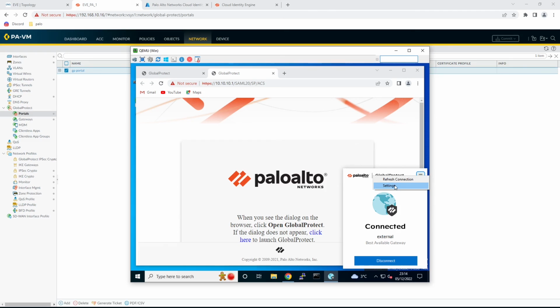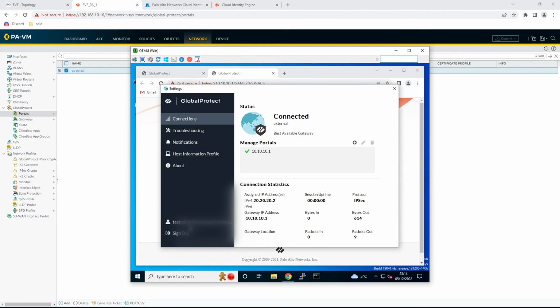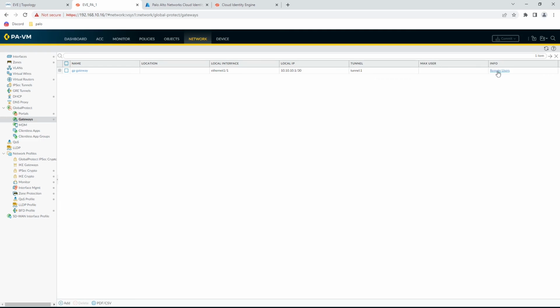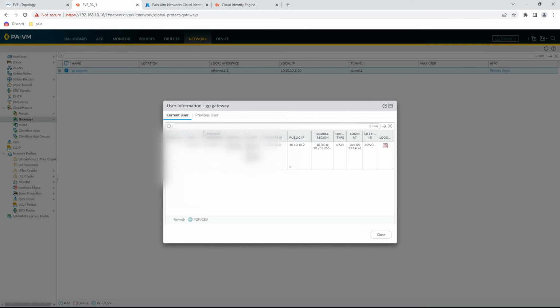If you check here, we can see we have our test user connecting to GlobalProtect, and we've been successfully connected. Also, you can check on the firewall. If you go to gateway, check remote users, you can see our test user connected to the firewall using Cloud Identity Engine.